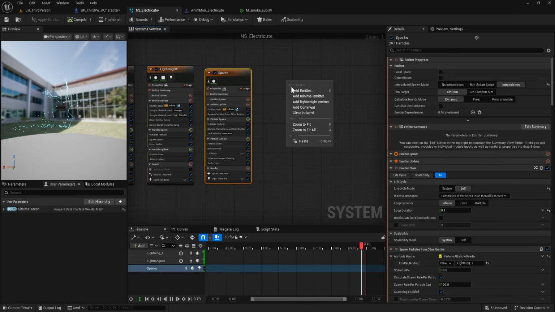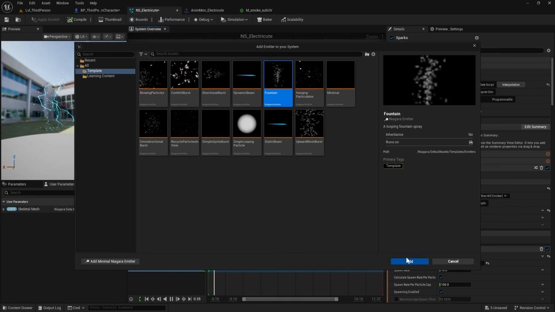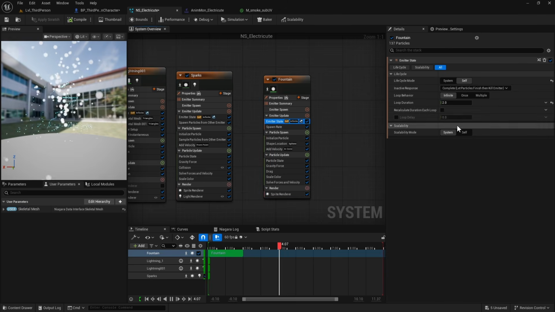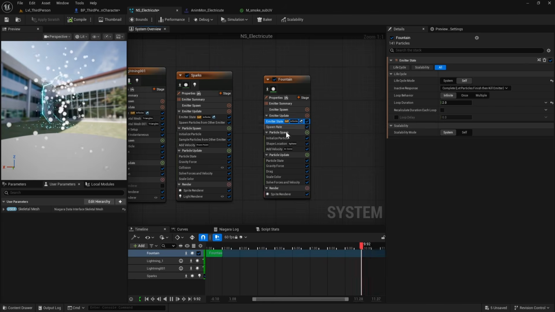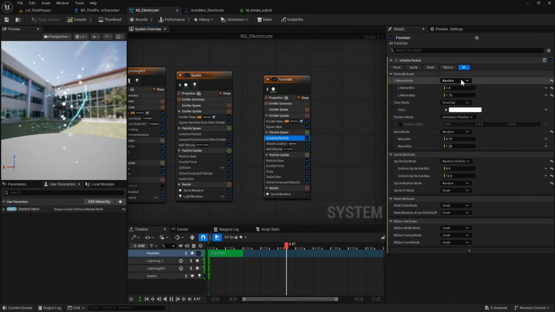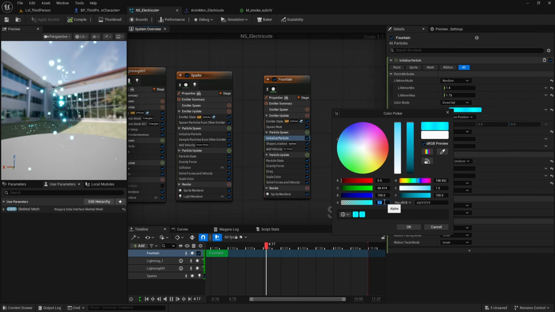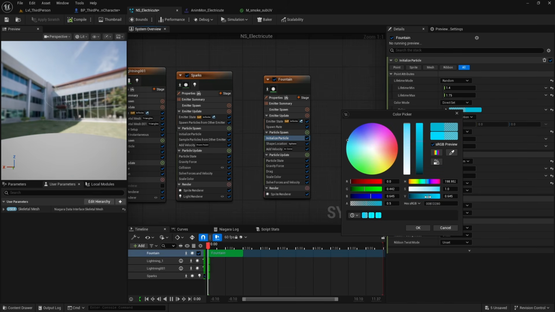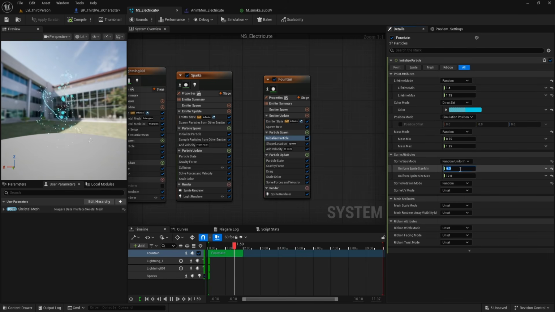Back in Niagara, right click and add a fountain emitter. I keep the emitter state settings as it is and change the spawn rate to 25. In initialize settings, I set the color, but this time introduce some alpha and reduce the value to 0.7 to make it darker. Increase the min and max sprite size to 20 and 40. Keep the rotation at random.